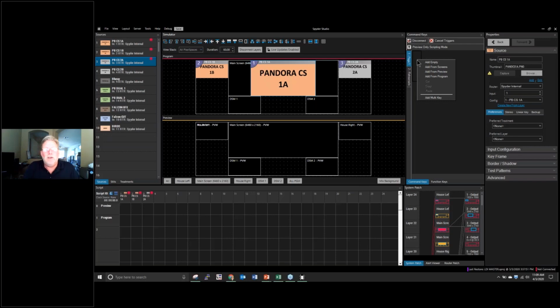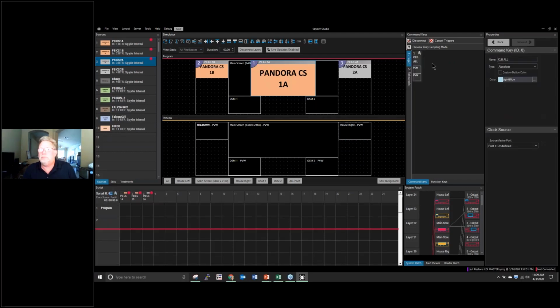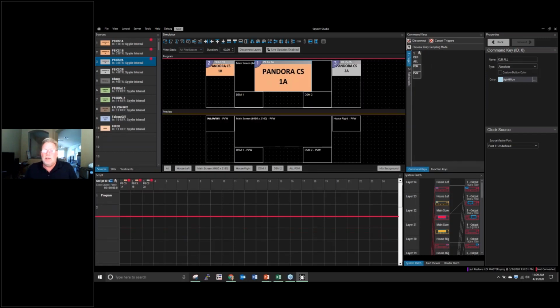Which leads me to believe we need to create an empty one as well. So before I do that, I'm just going to right click, add empty, and I'm going to call this one clear all. Okay. And what it's done is it created a command key. The one thing you have to remember is that the command key is basically literally tied to the script window, which is right below the simulator.